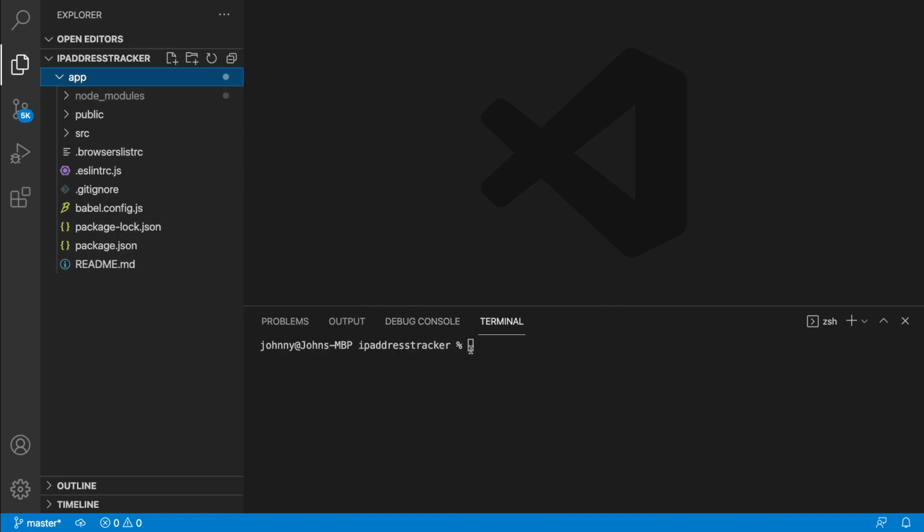Now what I want to do next is install all the additional dependencies that we need for our project, such as Tailwind and also Leaflet. We need to go into our app folder because that's where the package.json file is, and that's where you want to install our dependencies. So we're going to do cd, and we're going to say app because that's the name of our folder.